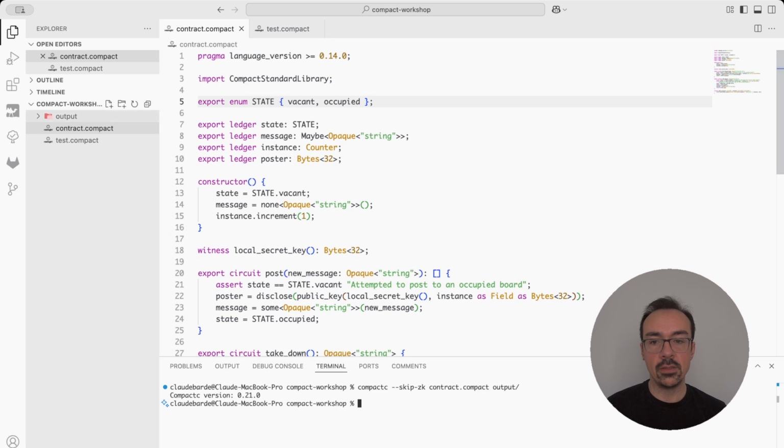And you can see in the output folder, we have a lot of folders and files that indicate that everything was compiled properly. So I hope you learned in this video how to create a smart contract in Compact. And you can see that the syntax is very close to TypeScript. So the learning curve is very small, and you can start very quickly writing contracts for the Midnight Network.